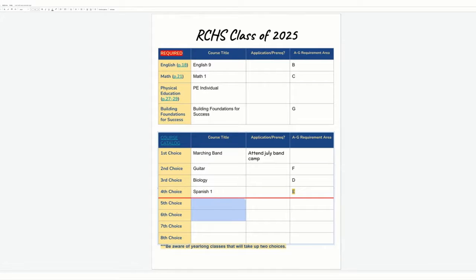Put it in the order that you want to take the classes. Like put your favorite classes to the top and then your least favorite down towards the bottom. You might not get your first or second choice, right? River City is a really big school. There's all the kids going there. So we want to make sure we put our preferences in the order we want them and get our form in as soon as we can.